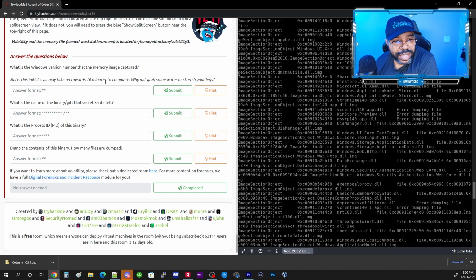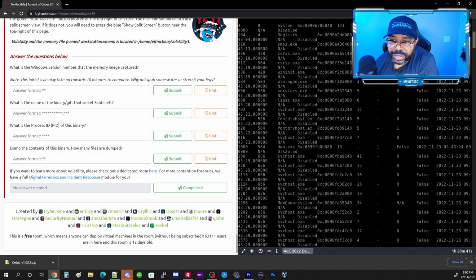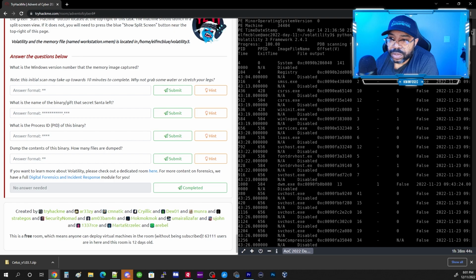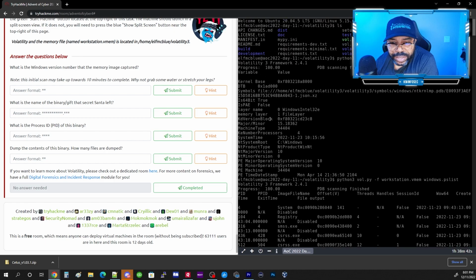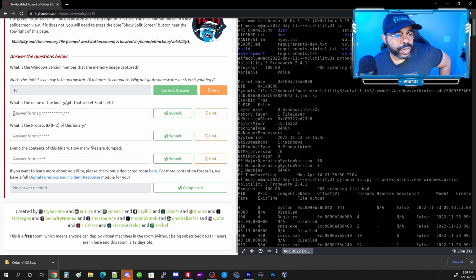Initial scan can take up to 10 minutes. Why not grab some water, stretch your legs. All right, what is the Windows version number that the memory image captured? The Windows version number. Okay, so that's going to be in our initial pull right there. Windows version, NT major version number, I think that's going to be 10. Correct.